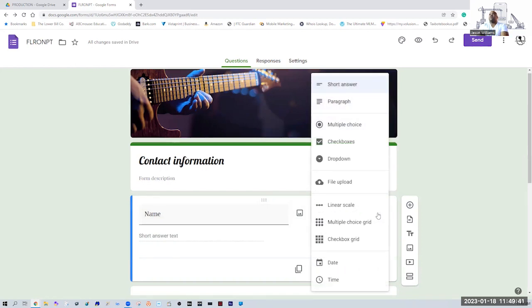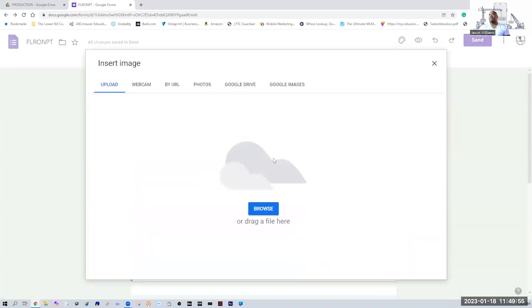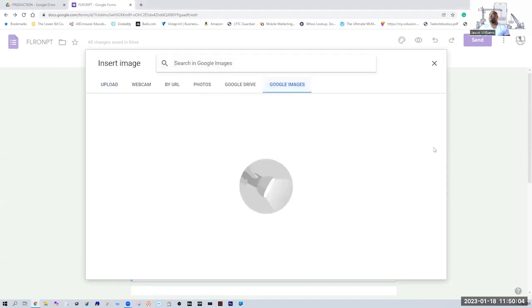Now, inside these questions, the question is always going to be, Jason, how can I make my form a little more different than everybody else's form? And the option is right there. You can add a photo to your actual question. So you can say your name and then maybe click photo, and let's just say, I don't know, Google doesn't have one, but let's say if I had a photo, let's just go Google Images here.